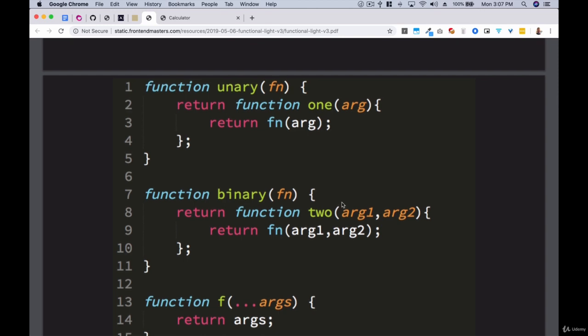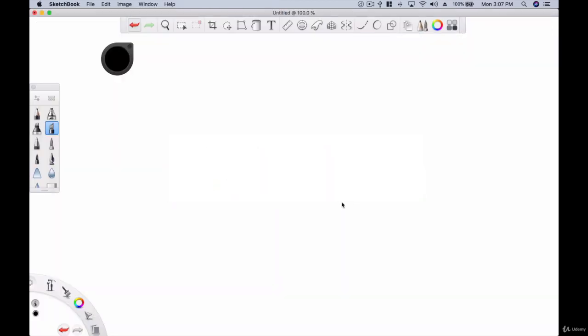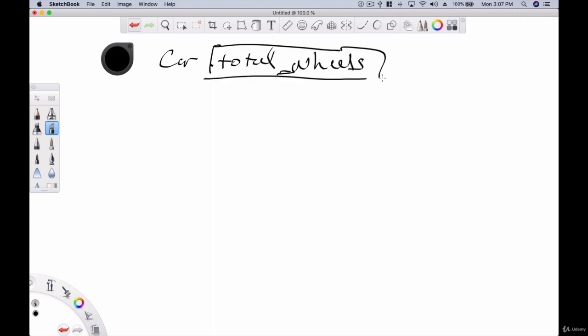So if we come from an object-oriented programming style, I'm going to switch over to Sketchbook so we can get a better idea of what I'm talking about here. Let's say we have an object called car, and the object has this attribute called total wheels. Depending on the car you pass into it, the total wheels will be different. But as you can tell, this property is part of the car.